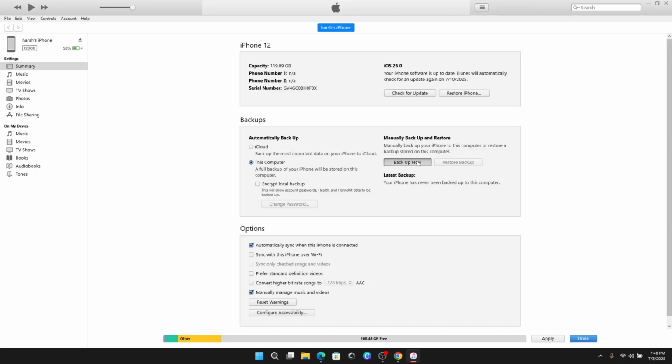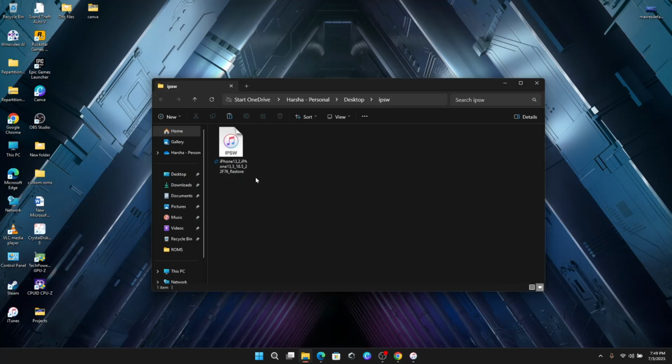Now click on Backup Now. The backup process will start. You can see the backup progress here. When the backup is completed, it will show the result here as the latest backup with the date and time. Once the backup is completed, next we need to install the firmware of iOS 18.5. I have already downloaded the IPSW file.